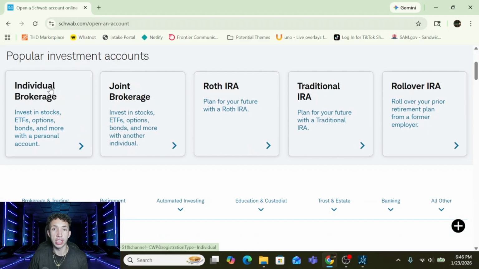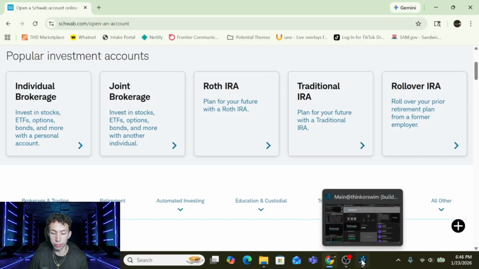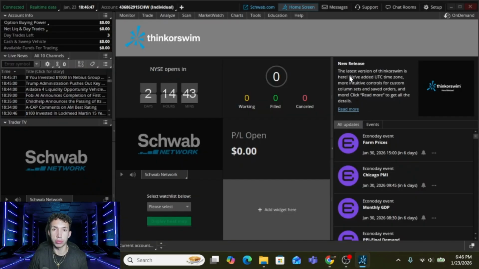Once you click individual brokerage, it's going to prompt you with a bunch of questions. Answer that to the best of your ability. If you guys need a further video on that, I can do that. But again, once you go into individual brokerage and create an account, then we're going to be able to go into ThinkorSwim. So this is the ThinkorSwim trading platform.